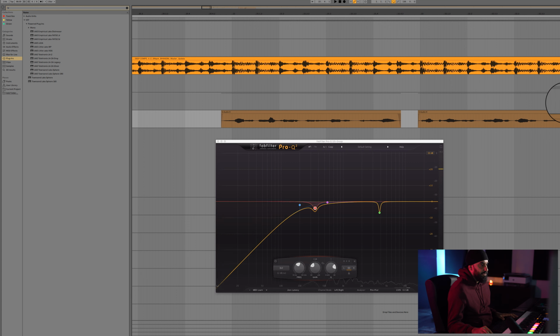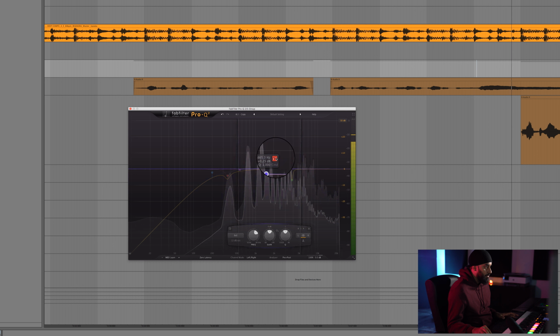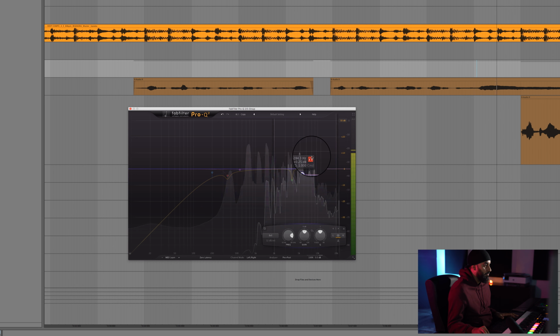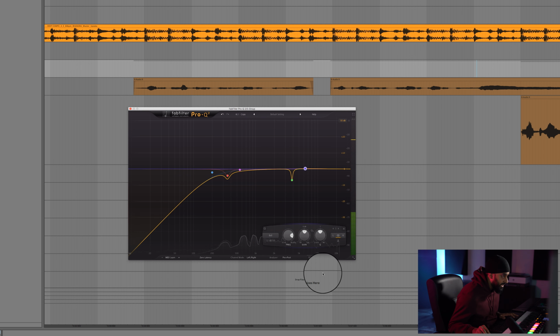Like right there, I can hear that point that I don't like, so I'm going to actually work with that before I do the EQ. Yeah, I don't like that. That is like the 6K range.